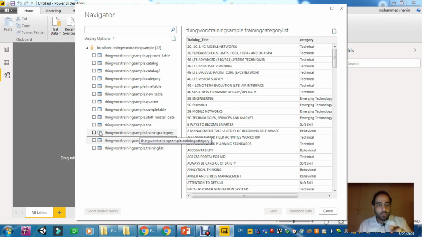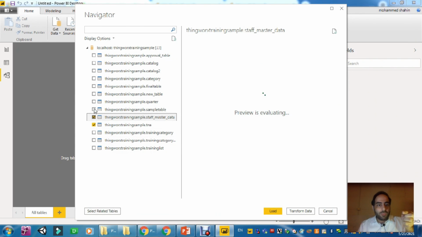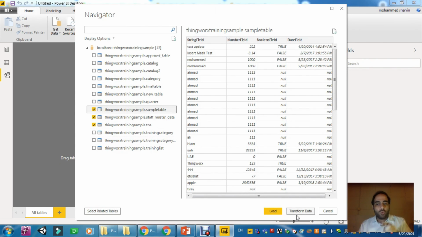So you just need to click on whatever table you want. You can choose multiple tables also, and then you have 2 options: either to click on Transform or Load. Load means you don't want to do any sort of editing or transformation over your data, but if you want to apply some changes, you need to click on Transform Data. So this is actually how we can connect with a certain table which is available in a certain database.